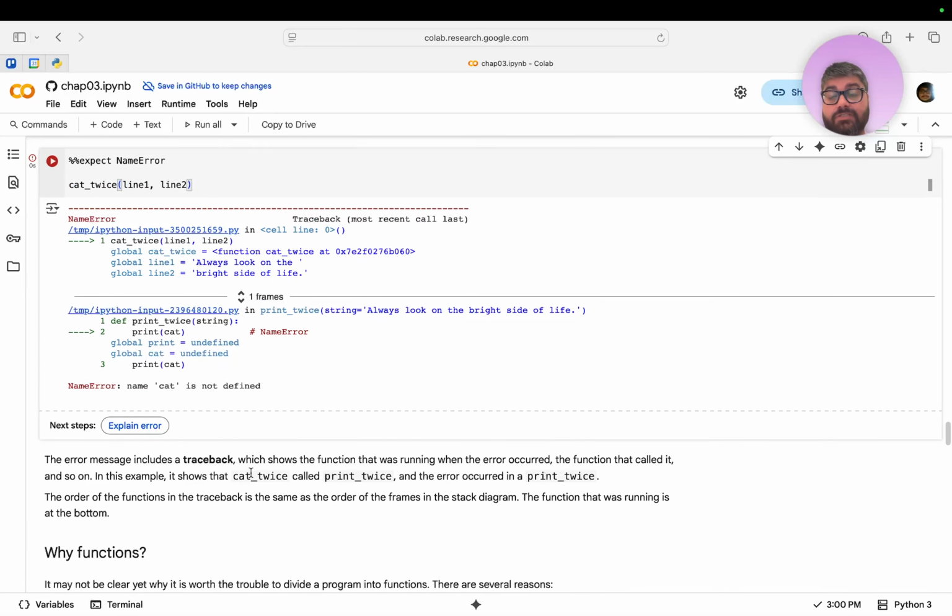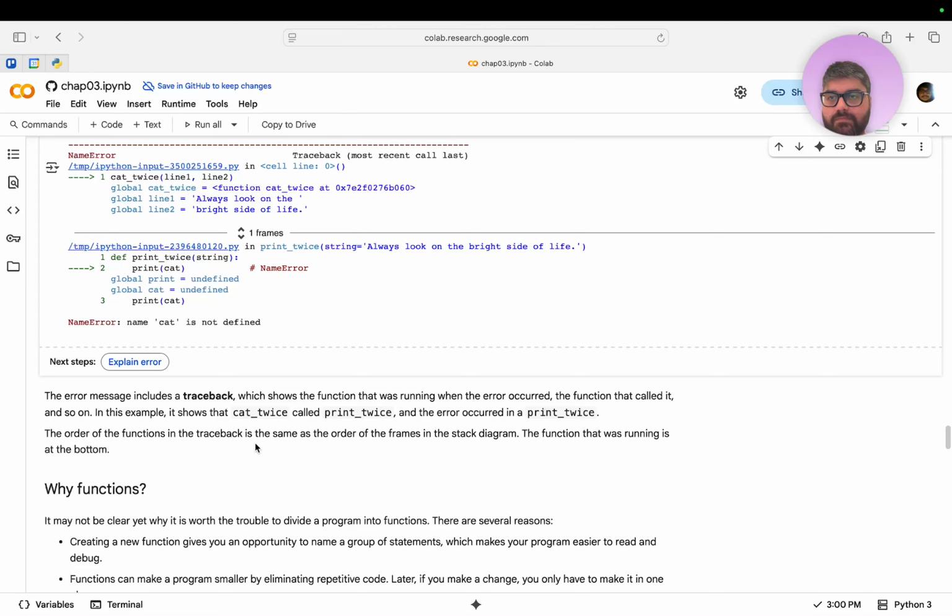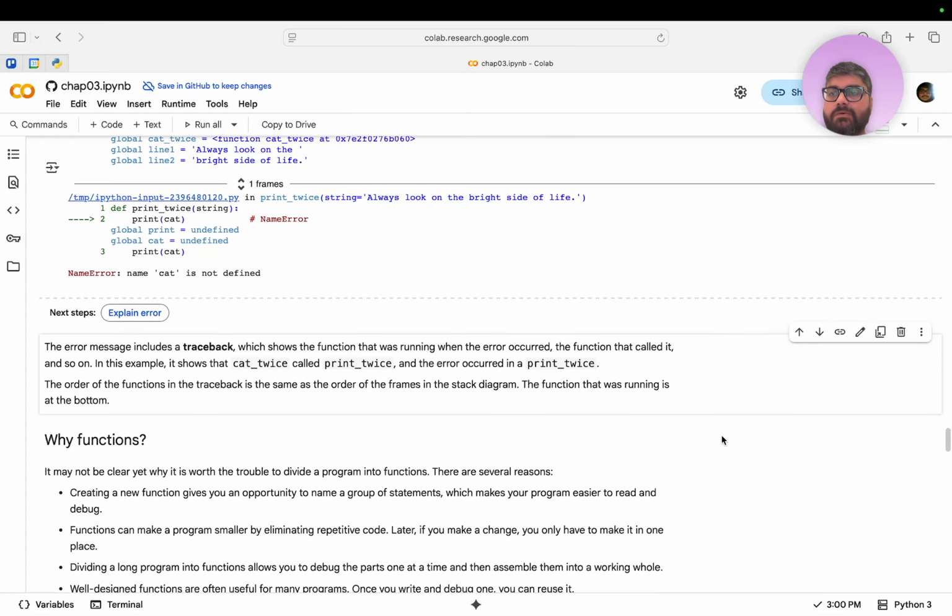The error message includes a traceback, so the stack trace or whatever you want to call it, which shows the function that was running when the error occurred, the function that called it, and so on. In this example, it shows that cat twice called print twice, and the error occurred in print twice. The order of the functions in the traceback is the same as the order of the frames in the stack diagram. The function that was running is at the bottom.